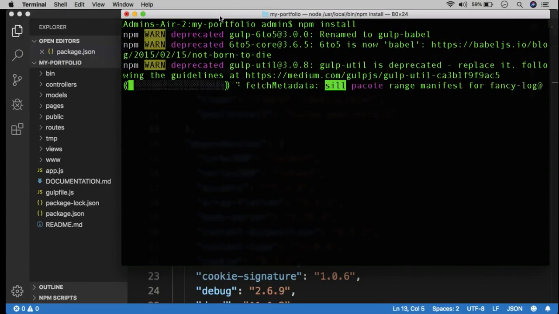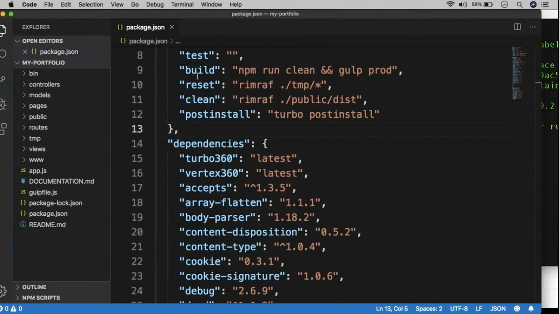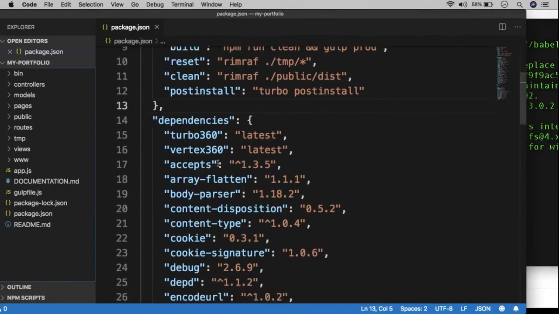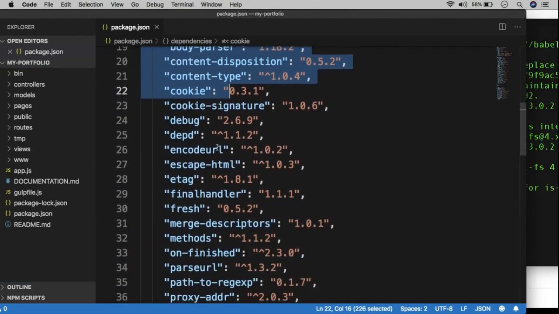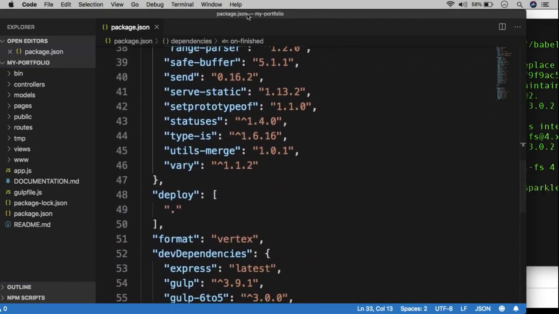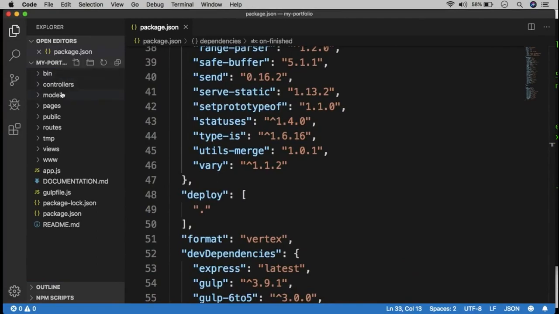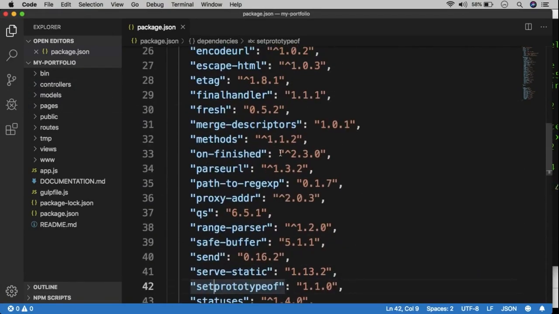And what this will do is it will go through, it will find the package.json file, and it will go through this dependencies list and go through each one of these and download each one into the project, into the node modules directory. So it will create the node modules directory. It will recreate it because we deleted it, and it will reinstall all these dependencies.